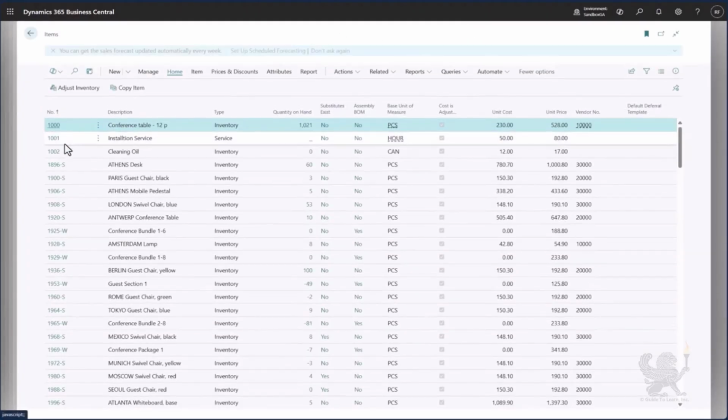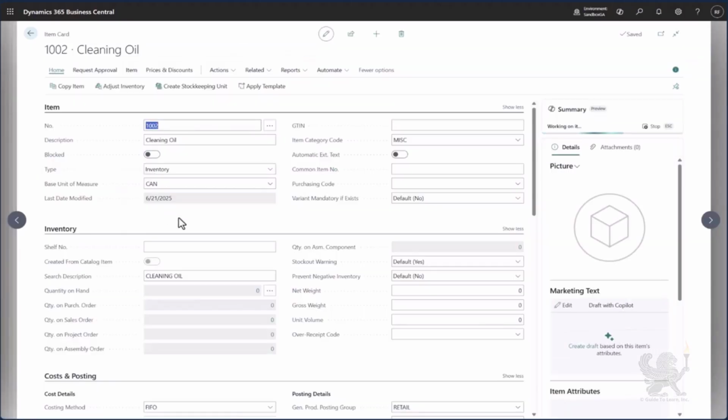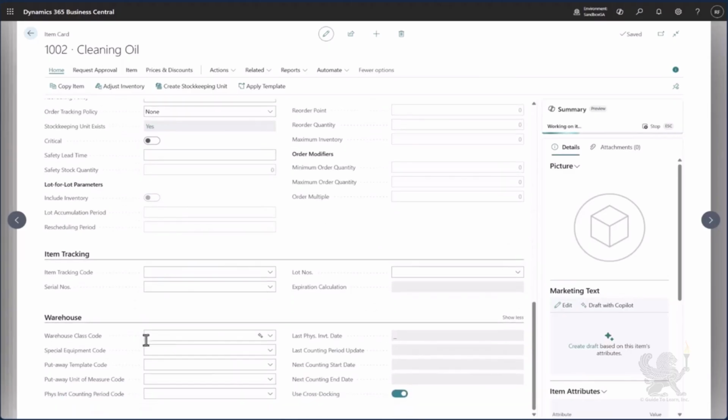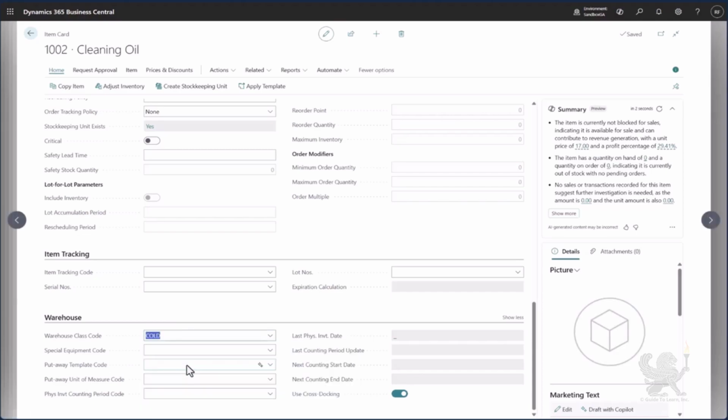And then I'm going to open my cleaning oil item. If I scroll down to the Warehouse FastTab, you will notice that I have a warehouse class code and a special equipment field. If I drop down on the warehouse class code, I will have the same options as on my bins list. So for example, I can say that my cleaning oil must be in the cold warehouse class. This will help us later on when working with this item.